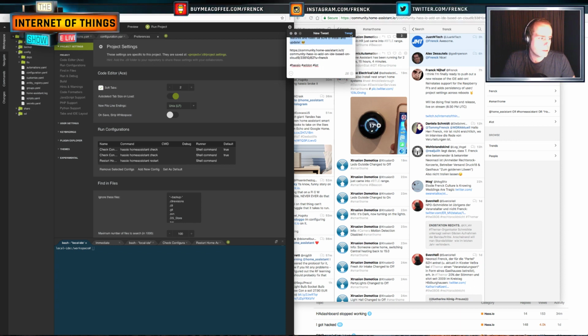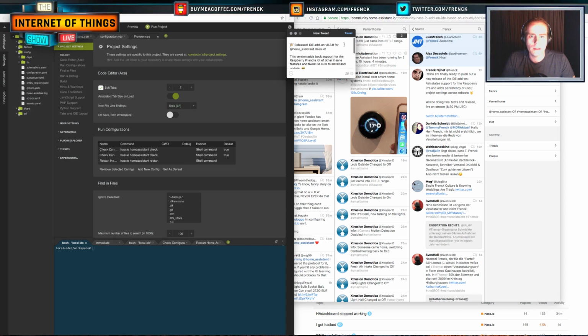I'm going to tweet it. Are you guys going to retweet it? Hopefully. Would be cool. Released IDE add-on, this version adds back support for Raspberry Pi and a lot of other insane features and fixes. Be sure to install and update. Yeah, here we go.